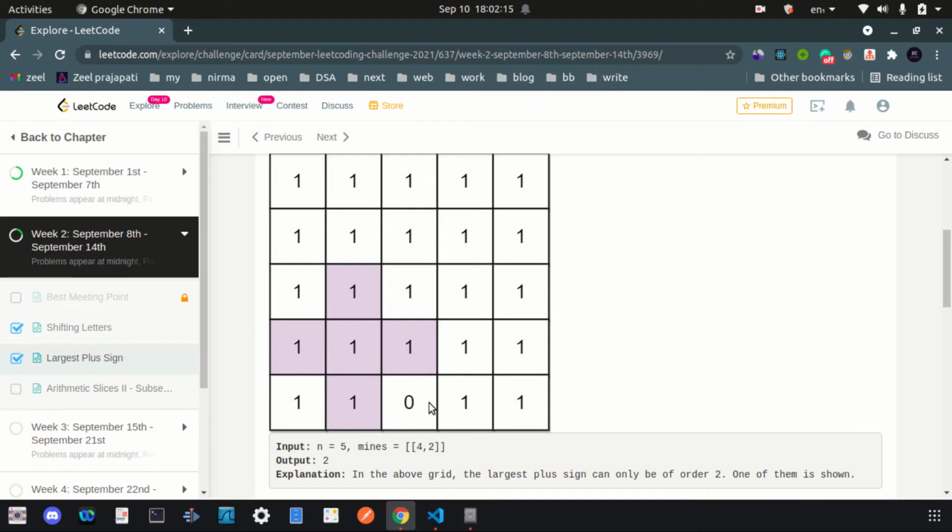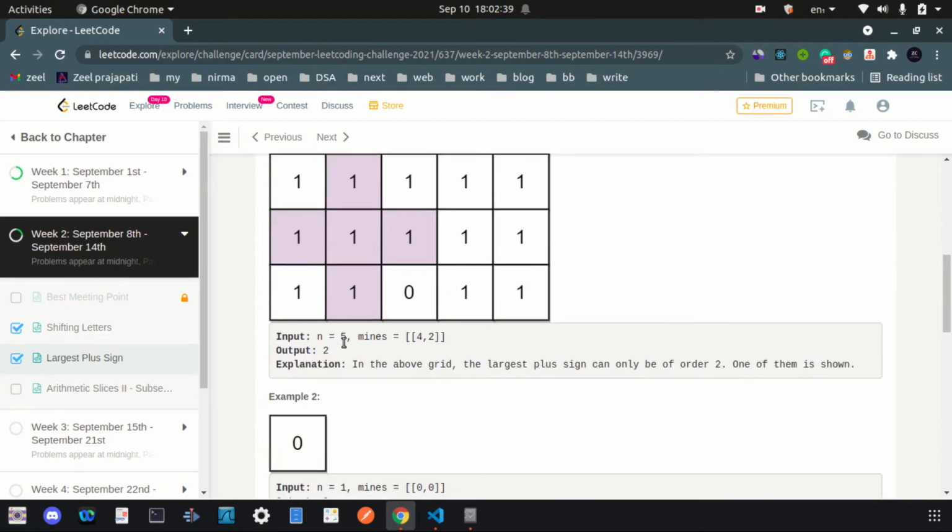Let's say this is our 1. On the left we can go 2 steps, on the right we can also go 2 steps, and on the top we can go 3 steps, but in the bottom we get a 0. So if we get any 0, we have to just stop our loop. We can see that in the bottom we have a 0 at the end. For this one the answer will be 1, and at the end we have to return our maximum answer.